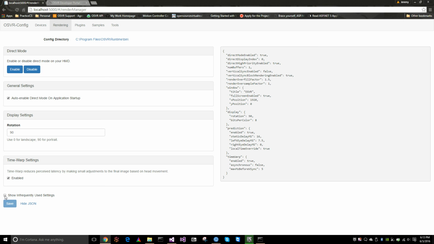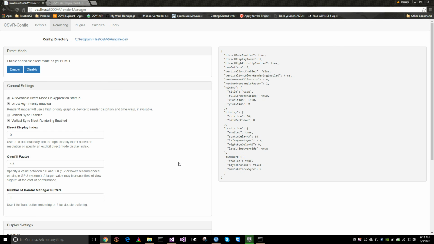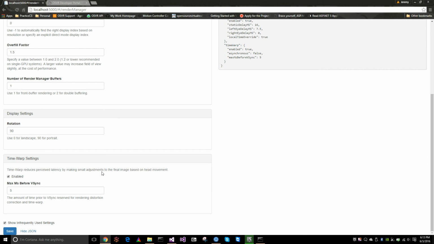At the bottom here you can actually see a checkbox that says show infrequently used settings. So these are the simple settings, and then to show advanced settings you check that box, and some of your advanced settings will show up here. Now there are different settings for different sections here.